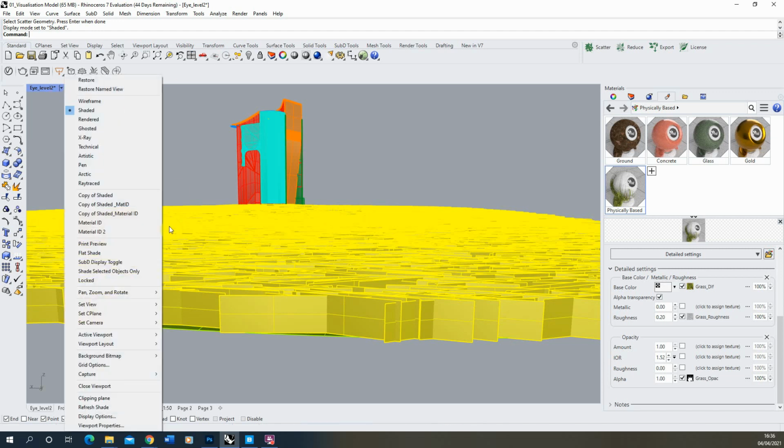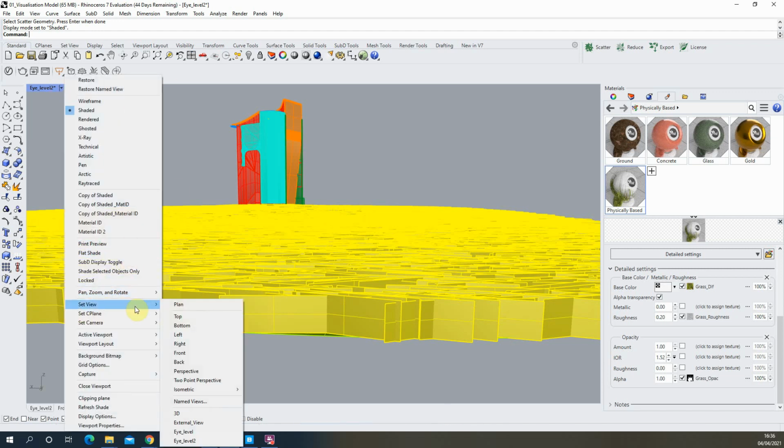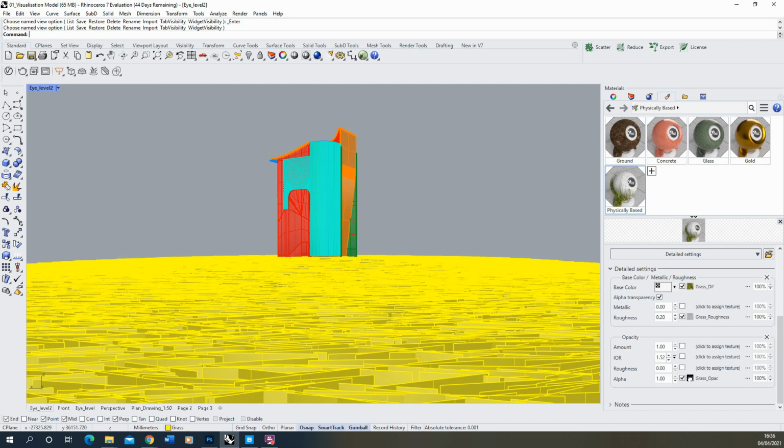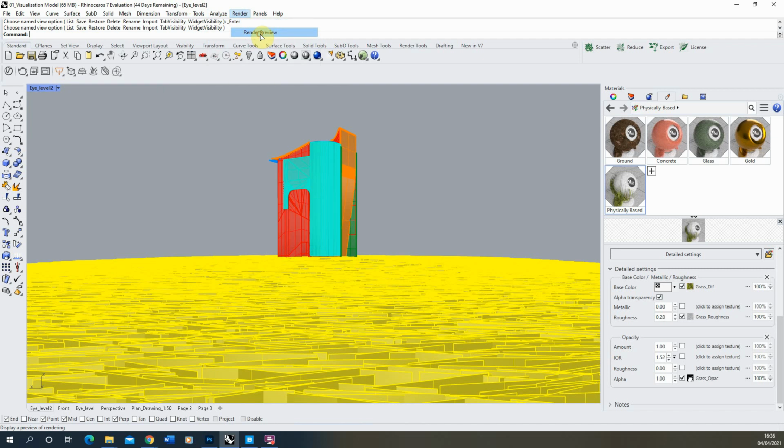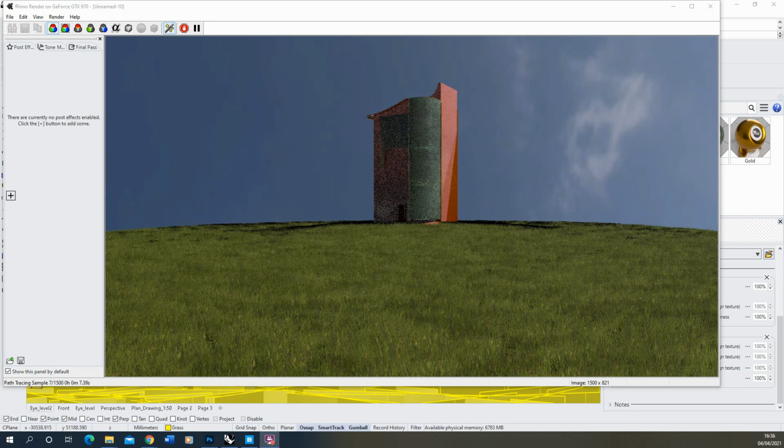Now, the last thing to do is test this in the render to see how it looks now this grass is scattered across. So I'm just going to set my view and go to render and do a render preview to test this out. And here you can see, as it's rendering out, that we've got our grass applied over that landscape, and you can see it's looking quite effective in that way.